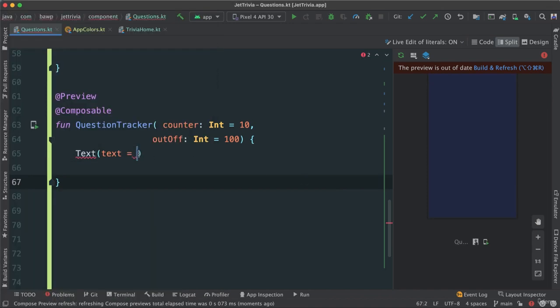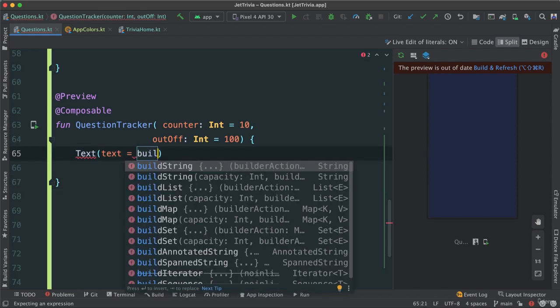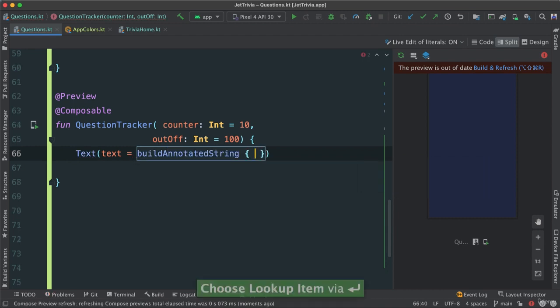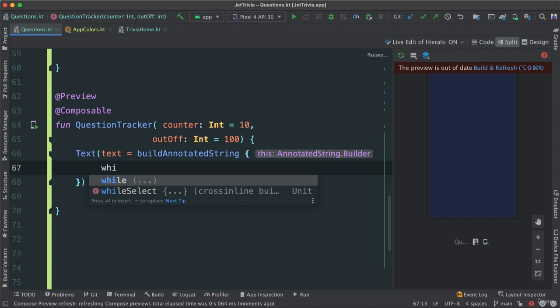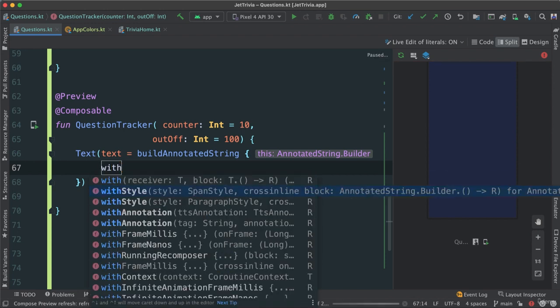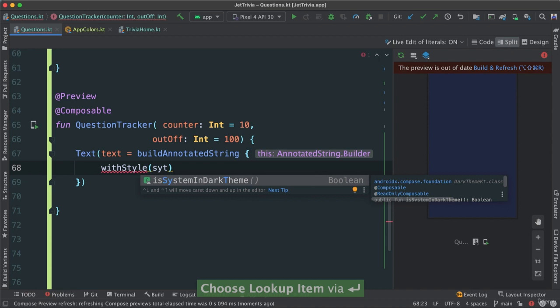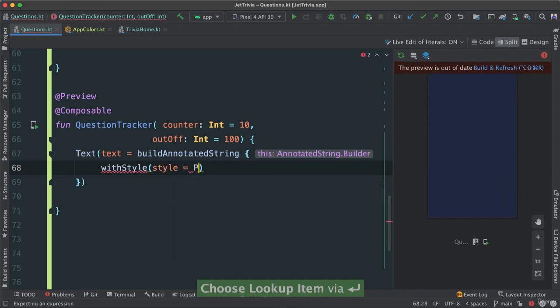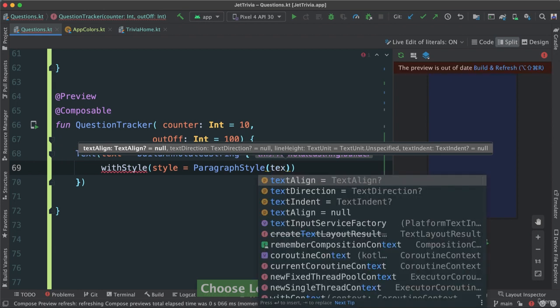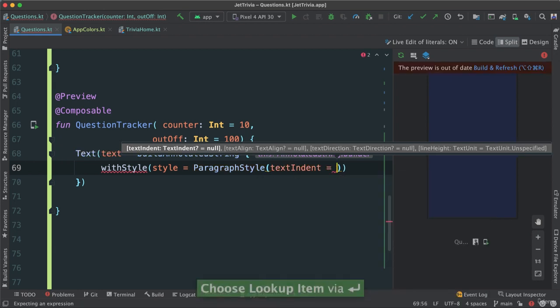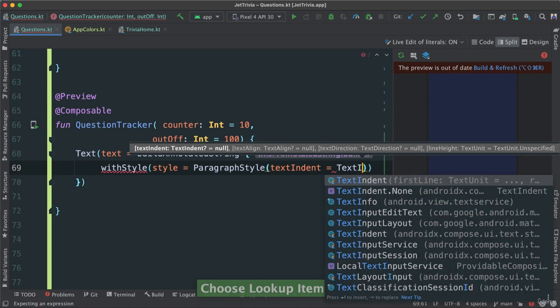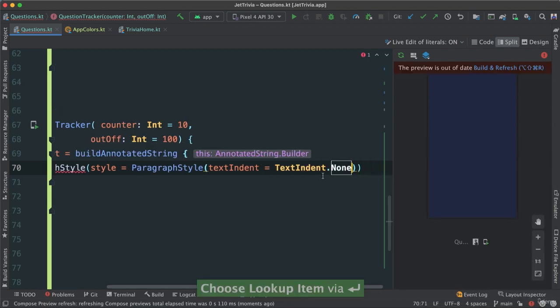So that's why we're going to use annotated string. So for that, in our text here, I'm going to use the build annotated string as such, so it's a lambda. So now inside here, I'm going to pass with style. And I'm going to say style. I'm going to pass a style. I'm going to say paragraph style. Text indent for the first part. I'm going to say text indent none. Okay, so there's no indentation for this text.